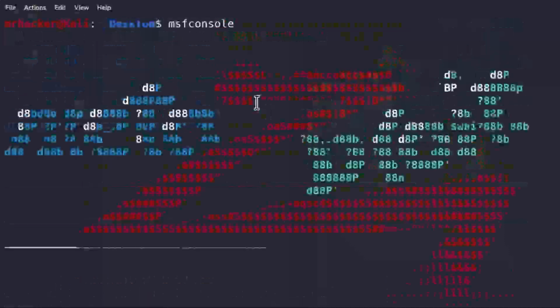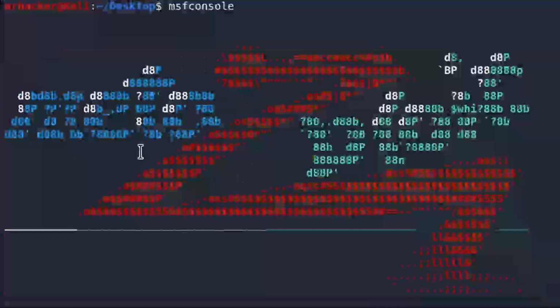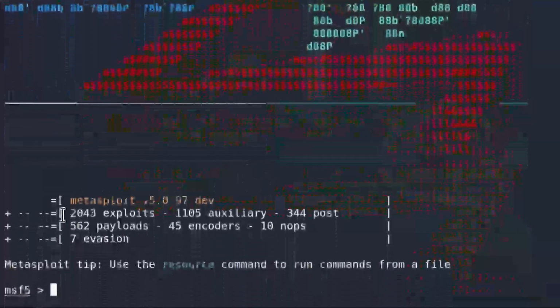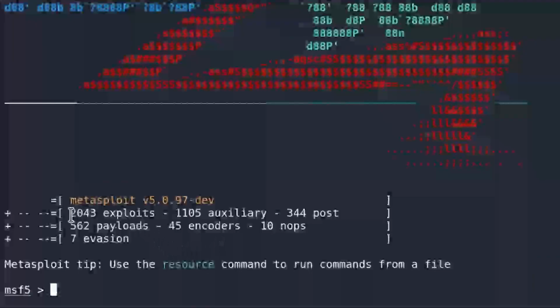And what we get right here is the banner of Metasploit framework, which changes every time you start this program. And down here, we get these 7 modules that we talked about. And we also get the exact number of modules that we have available to us. So here we can see 2043 exploits, 1105 auxiliary modules, 344 post-exploitation modules, over 500 payloads, and a little bit of encoders, NOPs, and evasion modules.